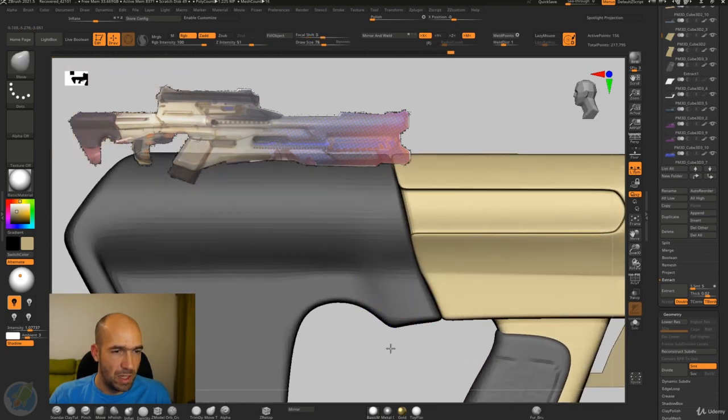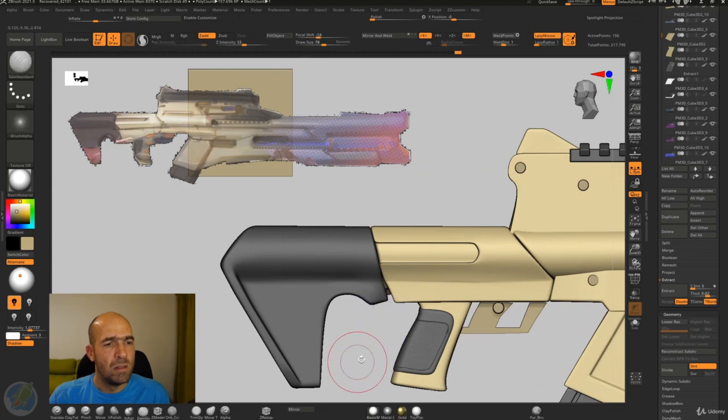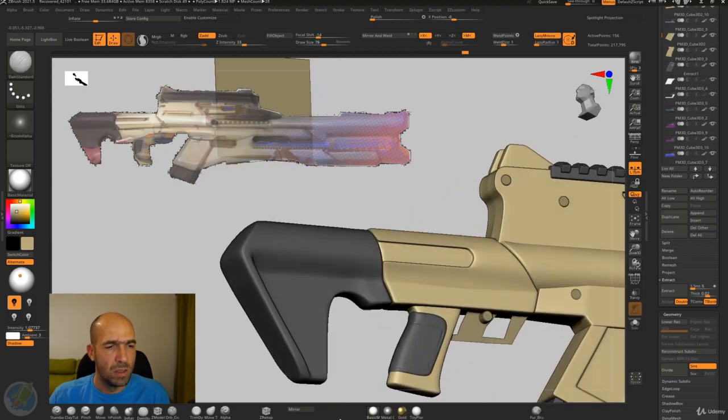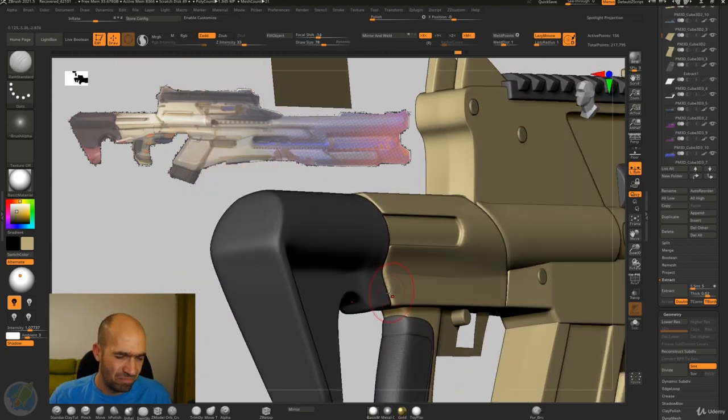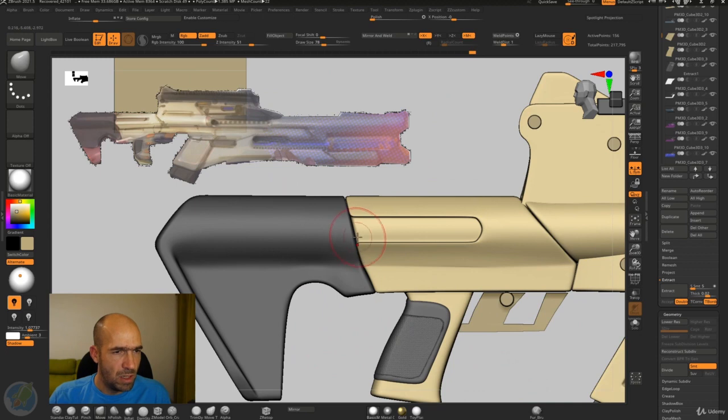Yeah, I will smooth it here. Hopefully it will smooth, and with the standard brush I will push it in here. Ooh, this is not good. Okay, this should work. I mean, yeah, should be fine. All right, I will move this a little bit and this.